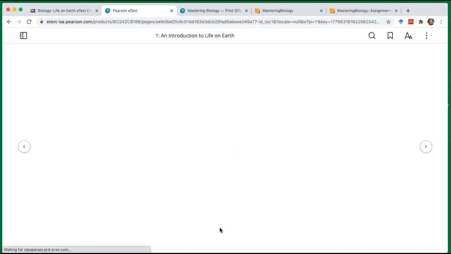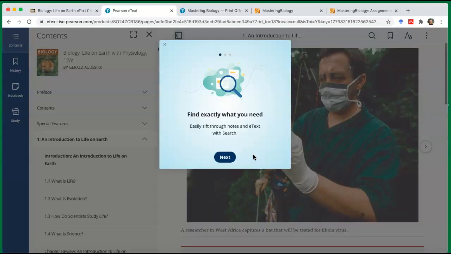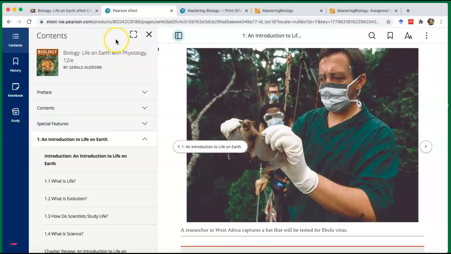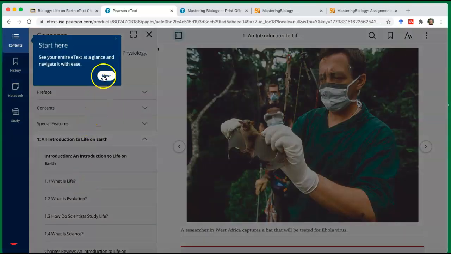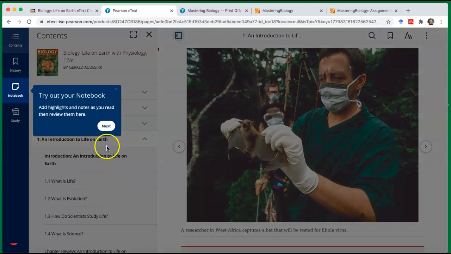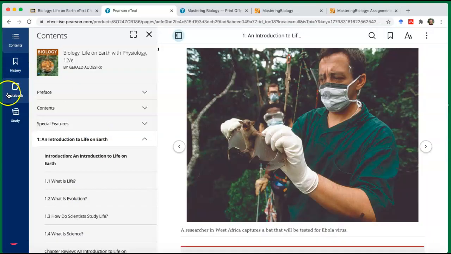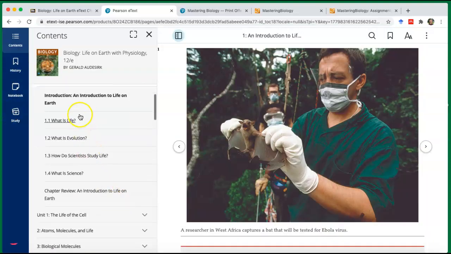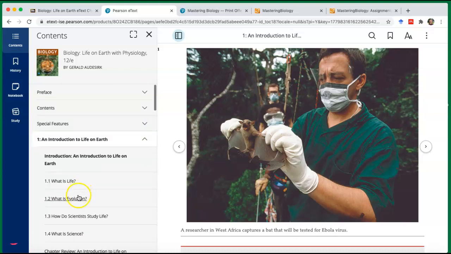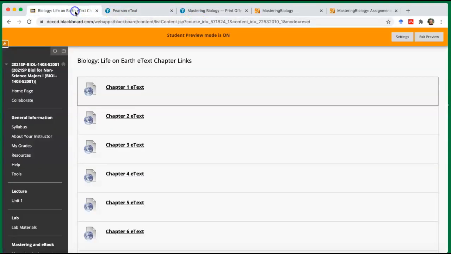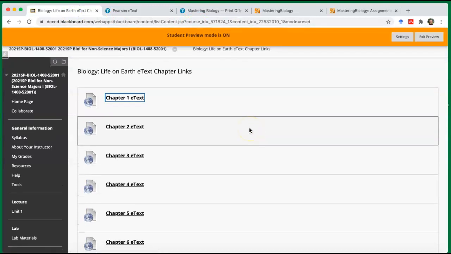And voila. Sorry it took so long to load. So it talks to you about how to look through the book. It shows you everything that's available. And there are some ways to take notes and study. You can just click on everything as you go. So quick links there. That is the short and sweet course tour.